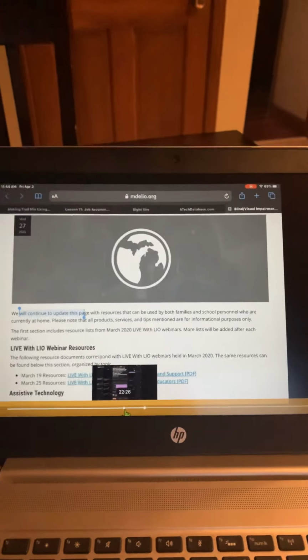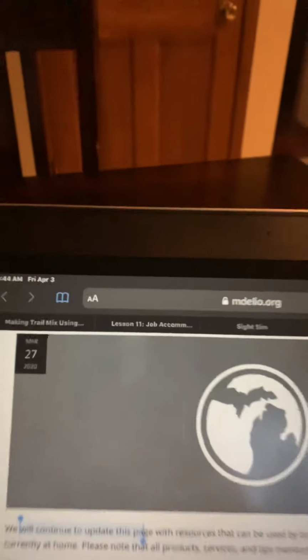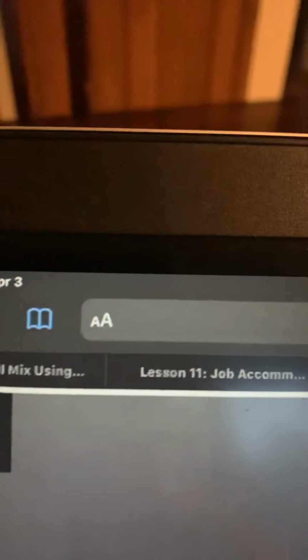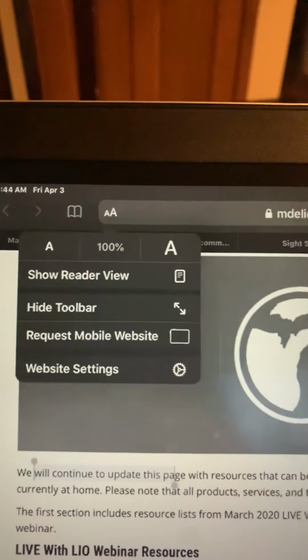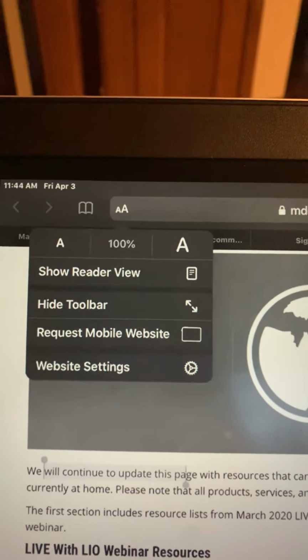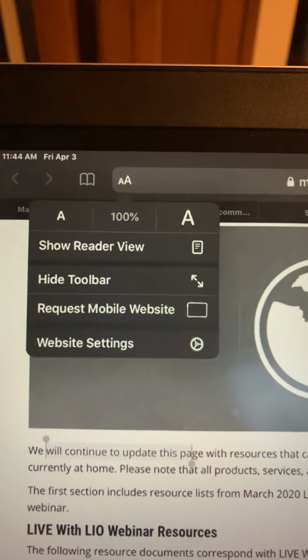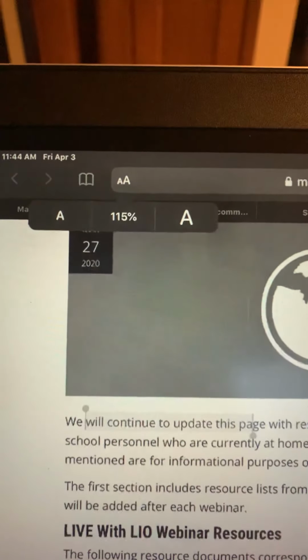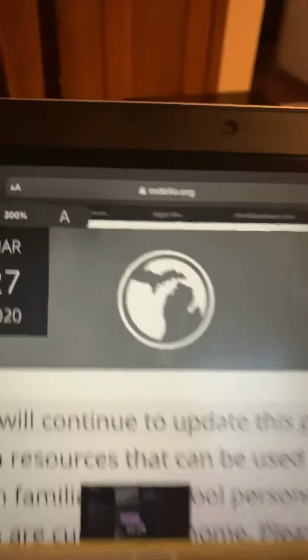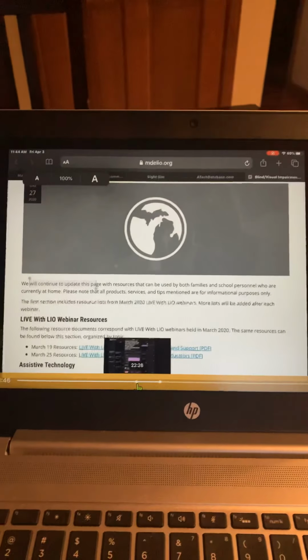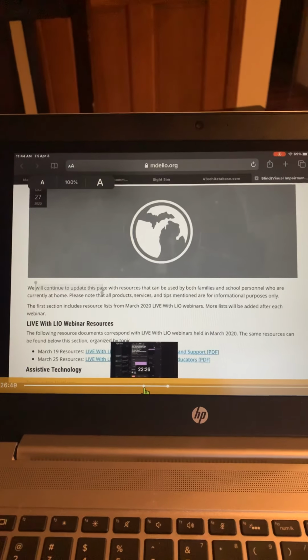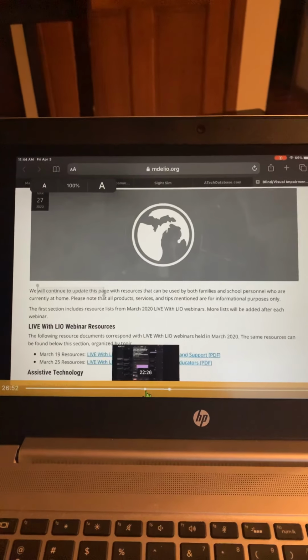When I open up Safari, you can see in my address bar, I have MDE LIO's website up. And on the left side of the address bar, I have a large capital A and a small capital A. So if I touch on those A's, up comes my little menu. So immediately, you see I can make my text larger or smaller by the big A in the top right, or the small A in the top left. So that's one of the most immediate things you can do in any website, is change your font size. So I love the quick access to that.